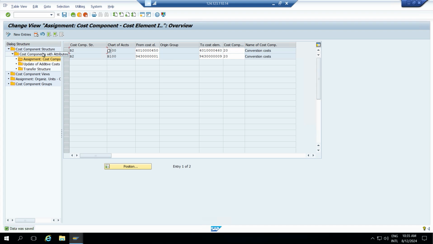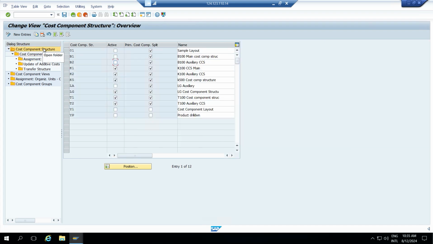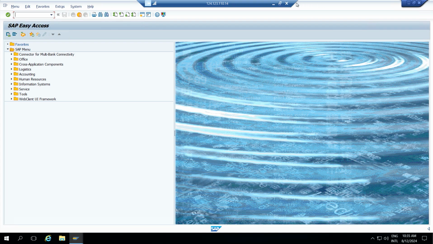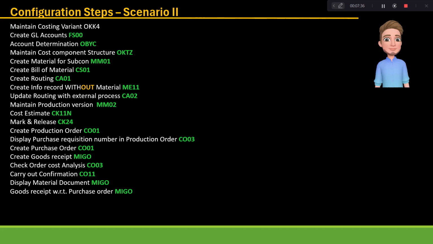Okay, so there you go, and now you have to activate your cost component structure B1 and B2. Click on save, done. Okay, now this is done, and now we will check. So we have done the account determination is not required. We have maintained the cost component structure. Now we will create a material. Okay, and we will create a bill of material and we will do the routing.